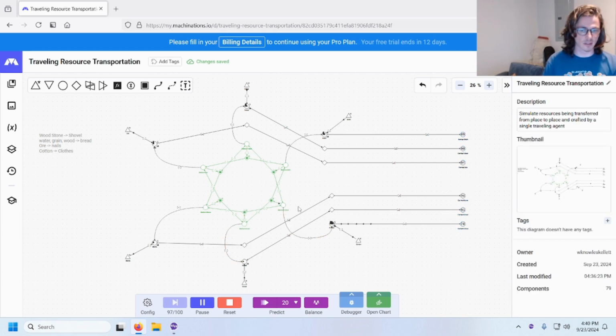And what that means is that these resources represent different things. This single resource traveling around here represents a player character traveling around a game world collecting resources from these locations that are generating them.